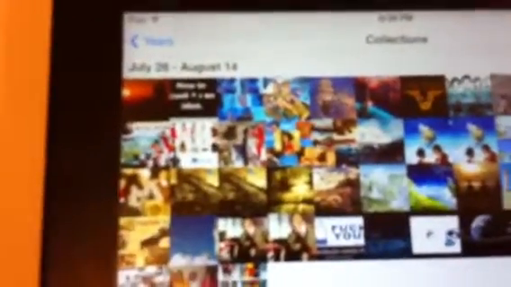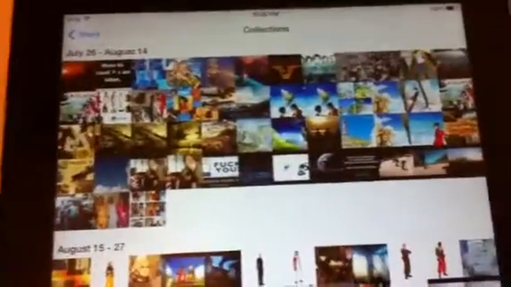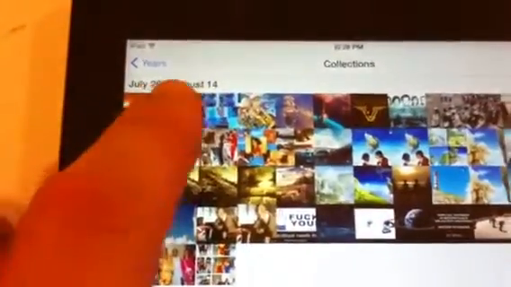thumbnails, now on iOS 7, they're clustered together. But if you take a closer look, sorry, technical difficulties here, my focus is gone, people. Okay, now if you look closely, they're collected in dates.